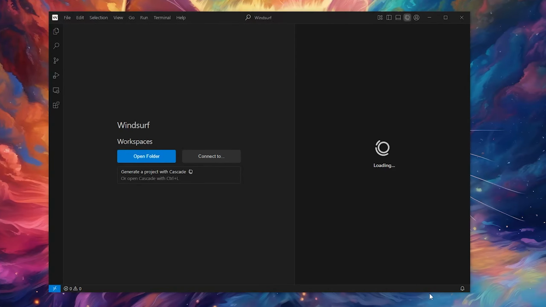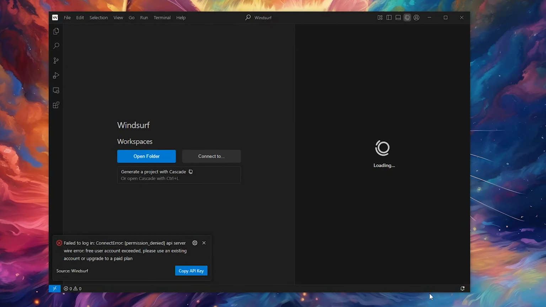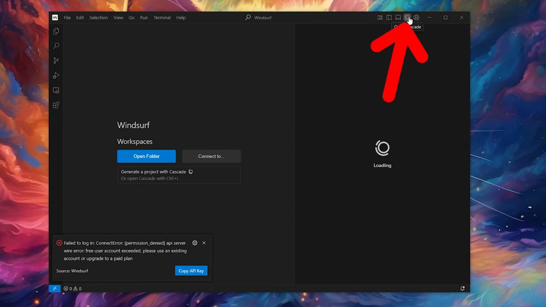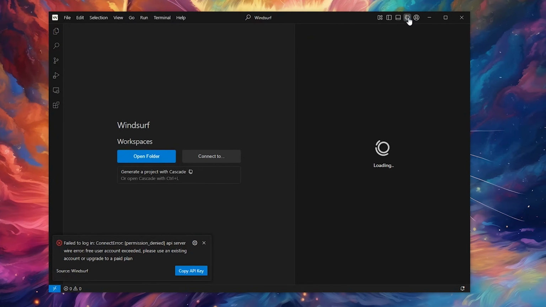Now, first thing that you should do is to simply go and download Windsurf on your PC and install it. Then once you install it, you should open it and click on the Open Cascade button right here.